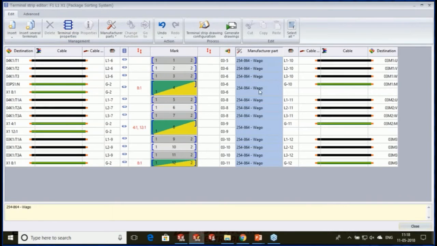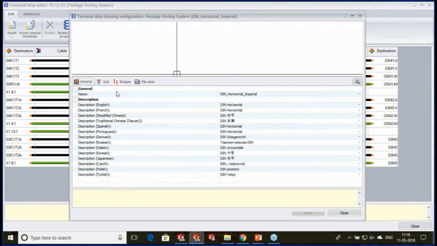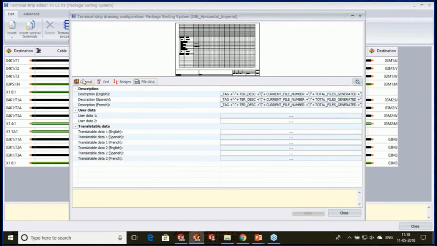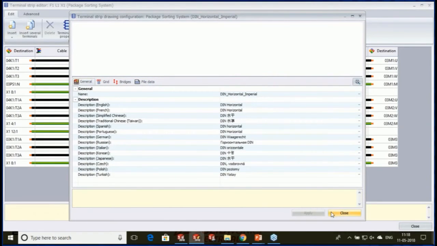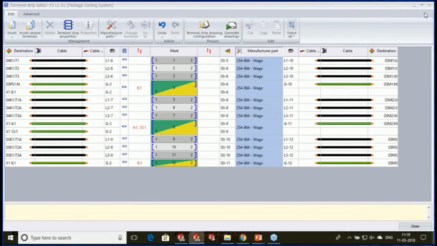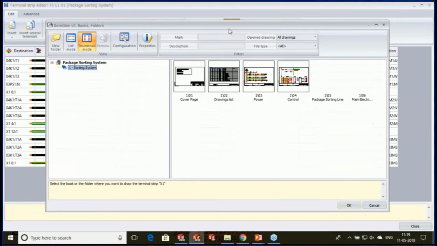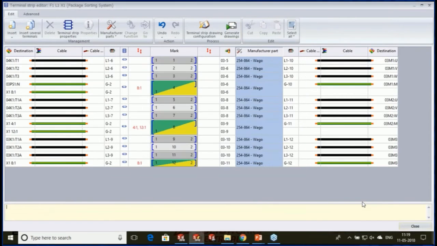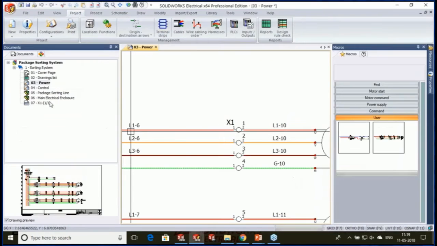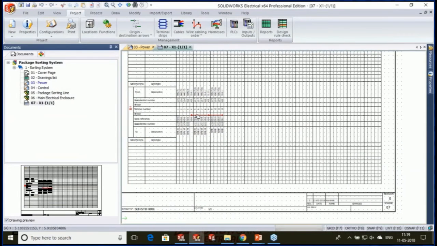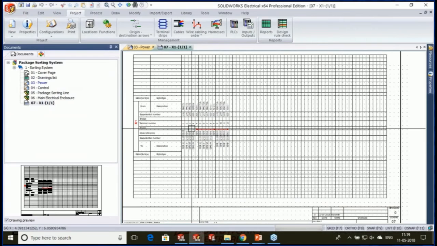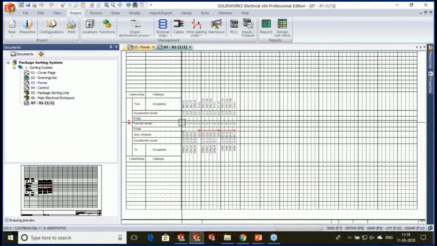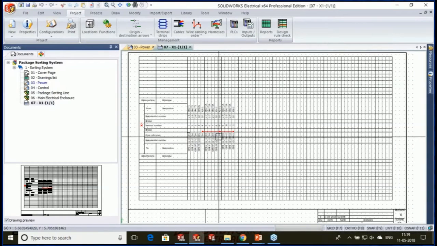So you can see the terminal strip configuration, in what configuration it has been generated. So you can also modify according to this. So I'll just generate the terminal strip drawings or detail terminal strip details. Okay. So this has been created. So you can see within one click, terminal strip details has been generated, and you can also modify this table according to your standards.